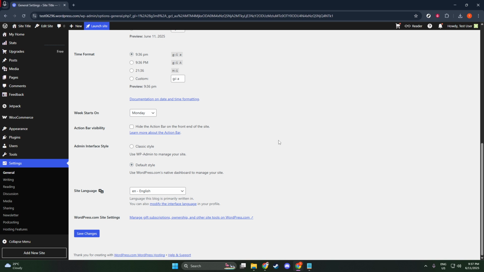This process not only alters the language for the back end of your site, affecting menus and options for logged-in users, but can also impact parts of the site's content depending on which plugins or themes you use. Remember, if at any point you want to revert or select a different language, you can simply repeat these steps. With practice, switching between languages becomes straightforward and opens your site up to a broader audience.